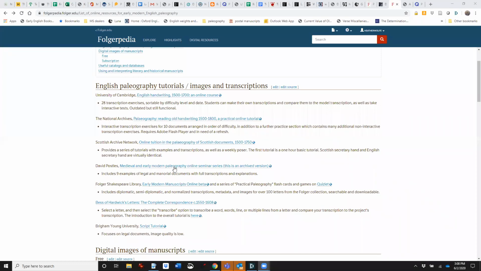One of the most useful ones is Bess of Hardwicke's Letters, which is not where you would expect to find a tutorial, but there is one there. If you click on the site and go to an individual letter, not all of the letters have this, but many of them do, you can try your hand at transcribing it, and it will tell you as you're transcribing whether or not you're transcribing it correctly. It will go from red, which is incorrect, to black when you've corrected yourself.